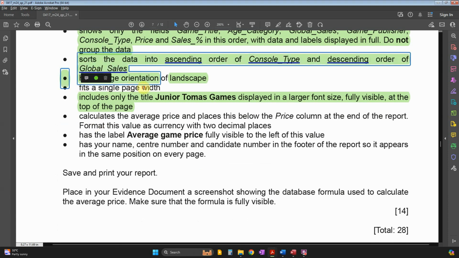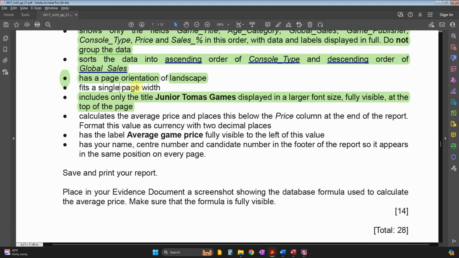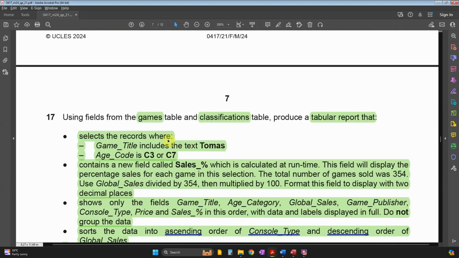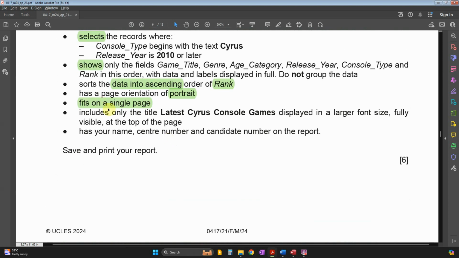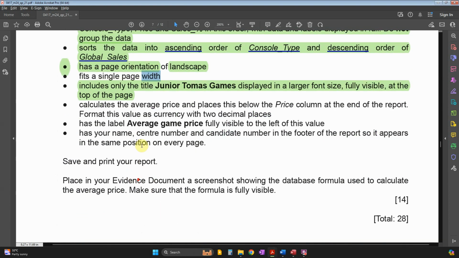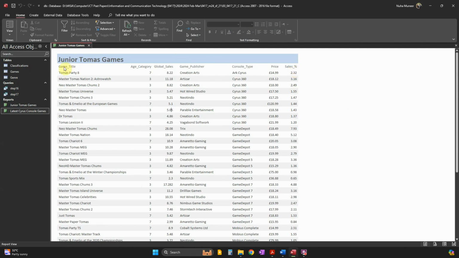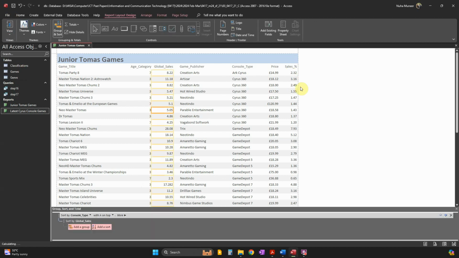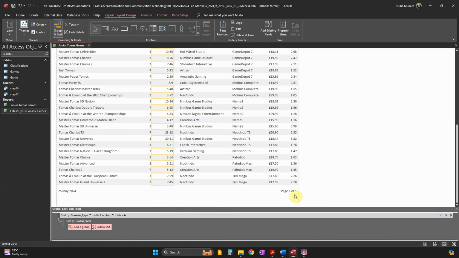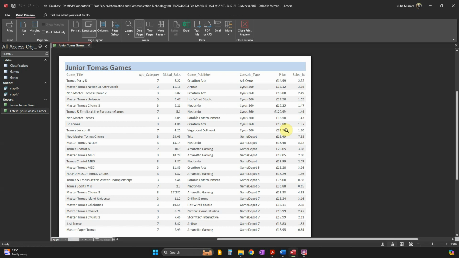Okay, everything should be fitting on one single page width. Previously they mentioned that it needs to fit on one single page. That means the width and the height both. But here they're saying specifically the width. The width, what I mean here, is that starting from the field of game title up to sales, everything should be in one page width. If it is going to another page, that's wrong. Okay, but the height doesn't matter. You can make it into a second page, doesn't matter. I will show you with a print preview.